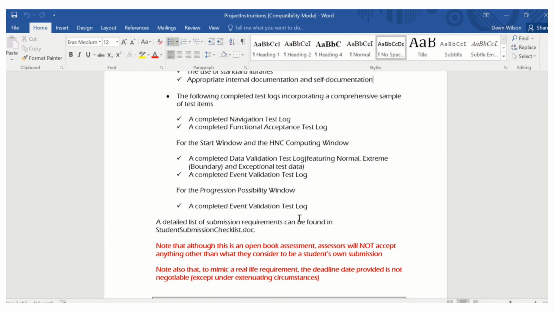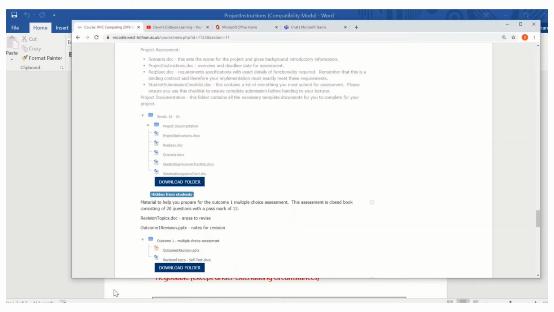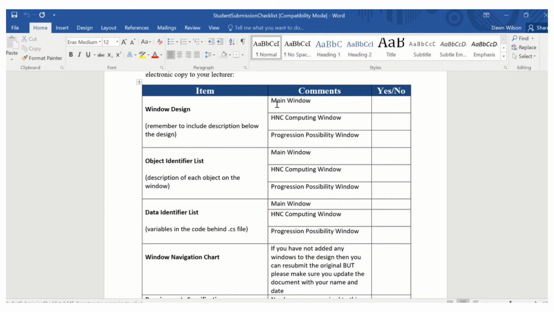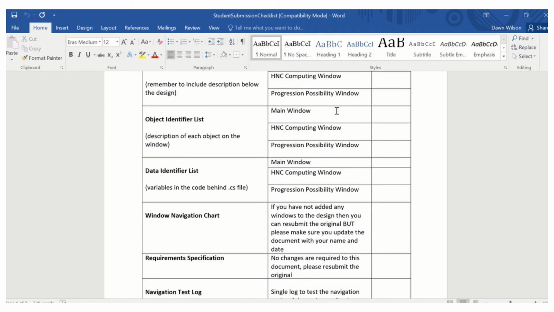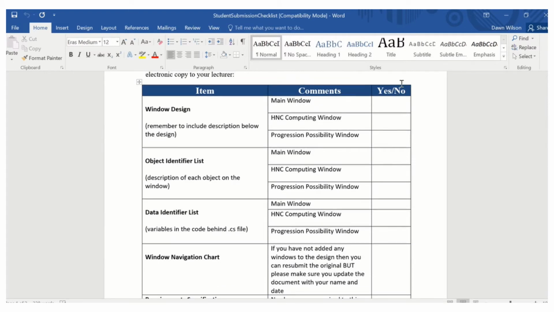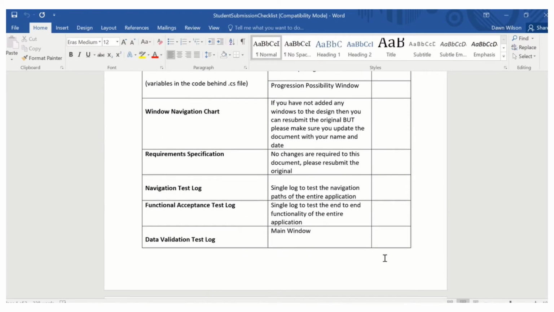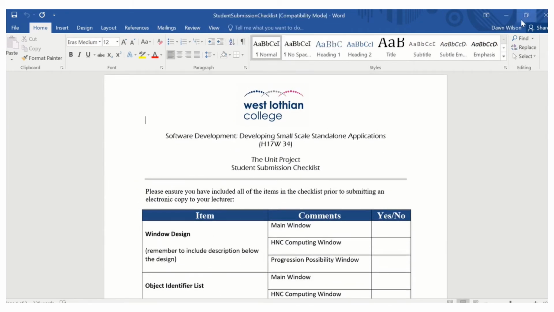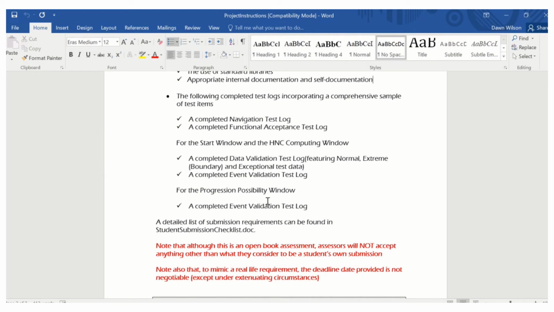That's pretty much everything. But a full list is available in the student submission checklist. So let me just jump to that just now so I don't forget to show you. The student submission checklist is on Moodle, and I'm not going to talk through it just now. Basically it looks like this. It shows you window designs, one for each window, object identifier list, one for each window. So before you submit, you can go through and tick each of these boxes. Really, really important: make sure you do this checklist before you hand in any code.